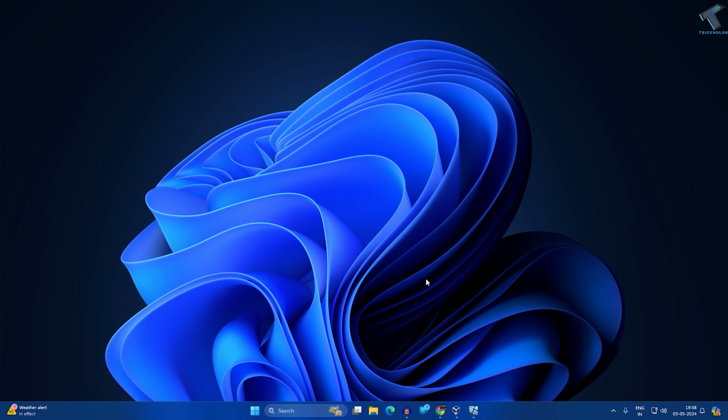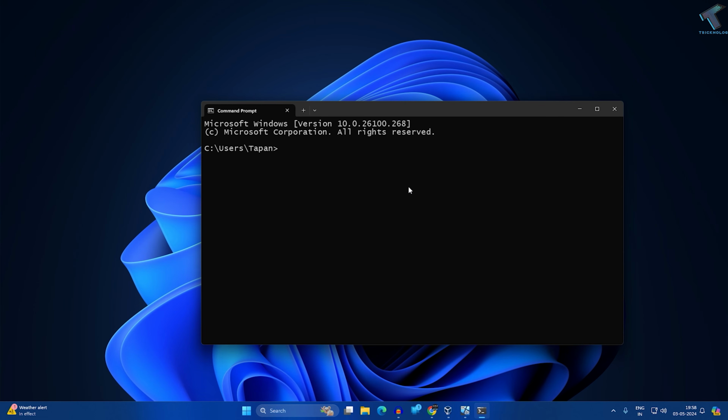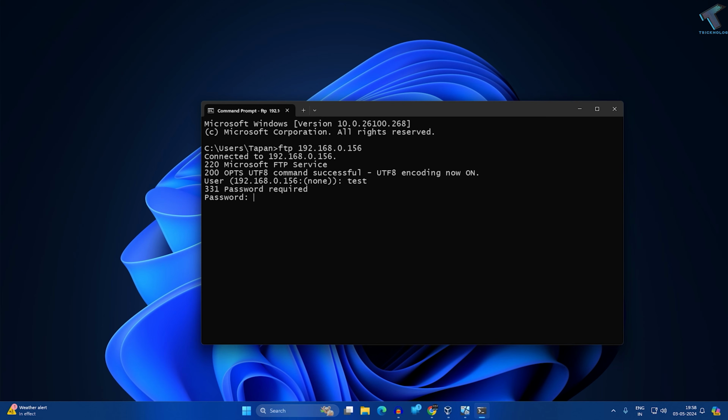So after done, I will try to access that FTP server from my other machine. So I'll go to my start menu and type cmd, and after that I will open cmd. Now here I will type the command which is called ftp space then server IP address, which in my case is 192.168.0.156, and press enter. Now I'll put my username which is test and the password. So as you can see, I have logged in successfully.